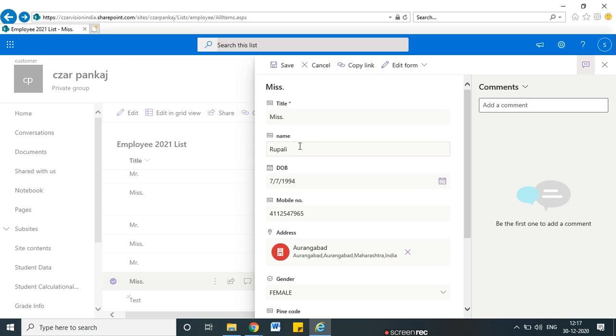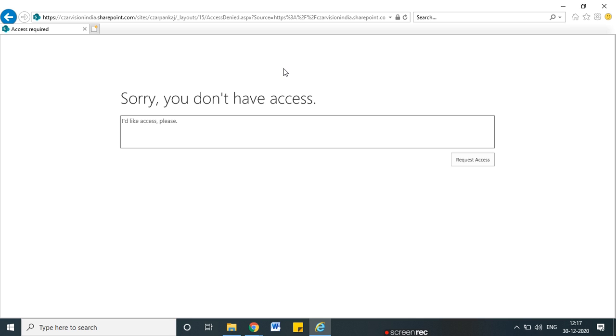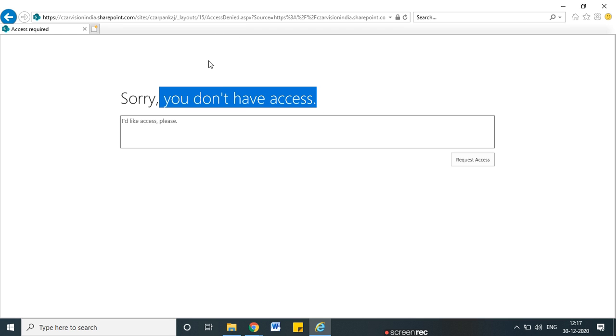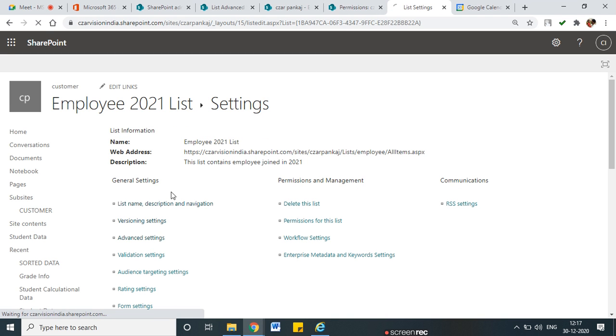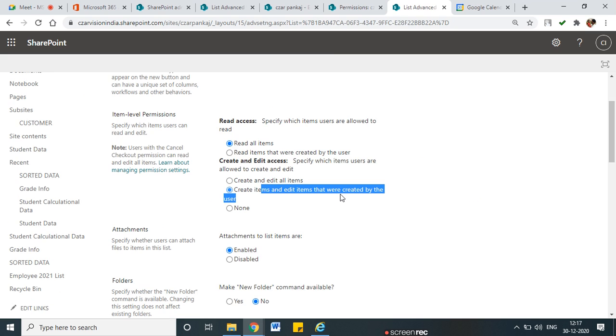Again, I will go here and show you. I'll say save. See, then it gives us the access denied message: sorry, you don't have access. Why? Because we made the change in the setting here, so that the person who created the item can edit the item.